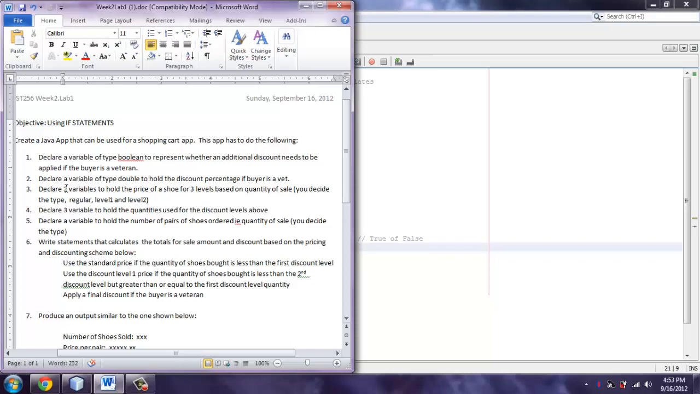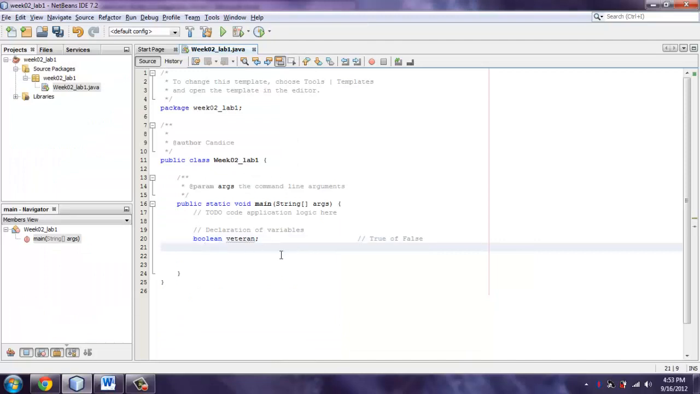Step 2 says we need to declare a variable of type double to hold the discount percentage if the buyer is a vet. So our second variable is of type double. I will be naming the variable discount. And this is the veteran's discount.